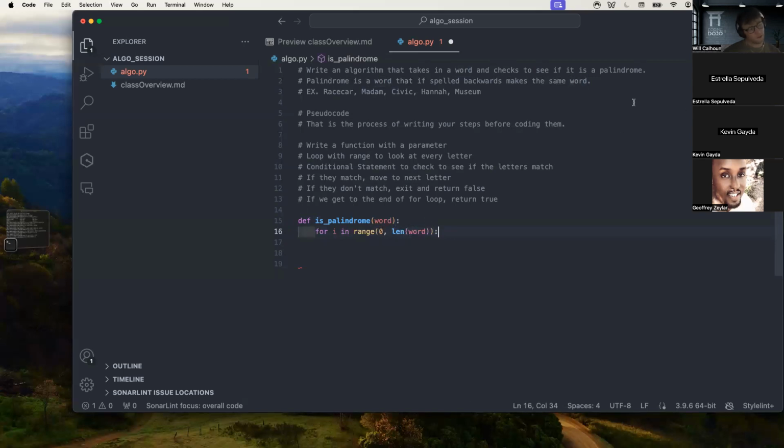Okay. So now we need to check the first letter versus the second letter or the last letter, right? Or I really need to be able to keep track and now start checking my letters.